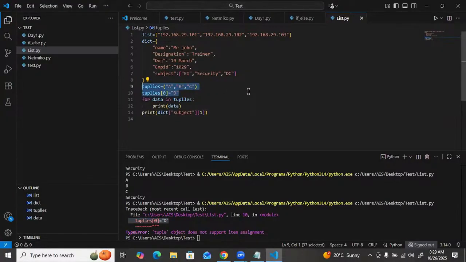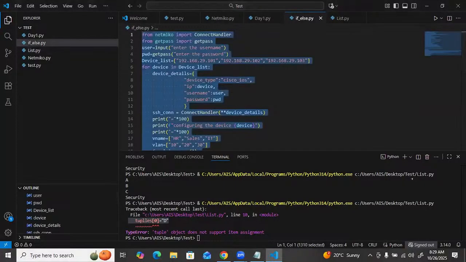So if anywhere in the program this bracket is mentioned, that means it's the list. If this is mentioned, that is a dictionary. If this one is there, that is a tuple. So I'm opening one program and tell me one thing, guys. In this program, which one is the tuple, which one is the list, and which one is the dictionary?